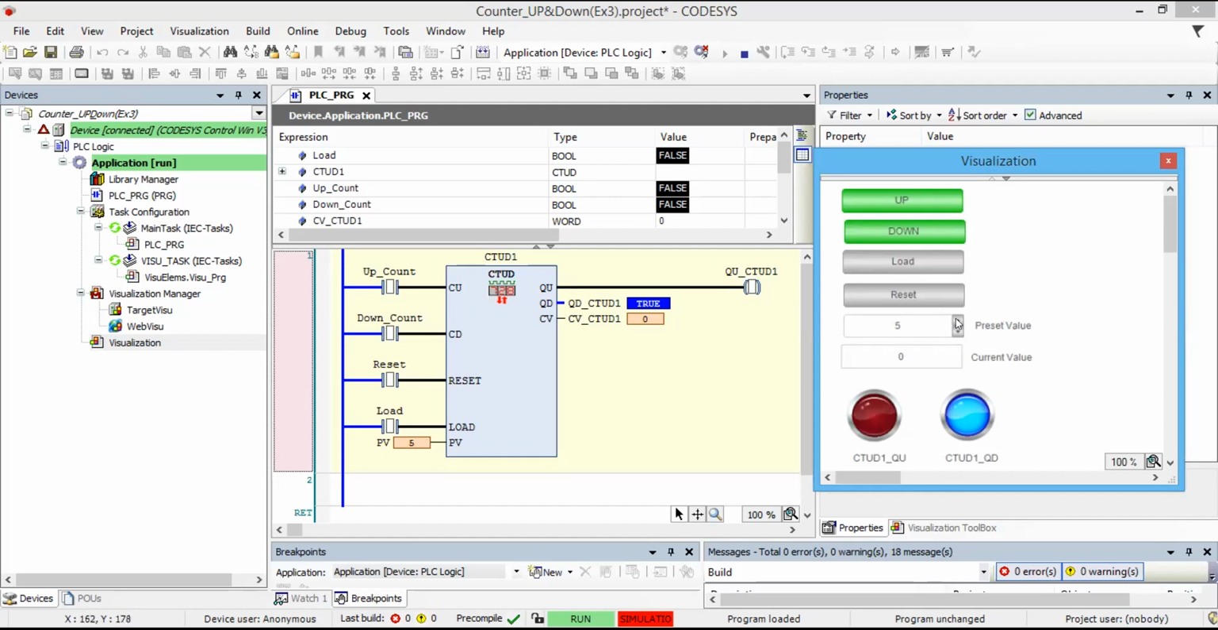So this is my HMI. It's basically a virtual HMI. So I just define my preset value as 5. When I change this one, my ladder logic preset value is updated. And the current value is now 0, which means the down count is true. The up counter still doesn't go through because the current value doesn't reach 5, right?